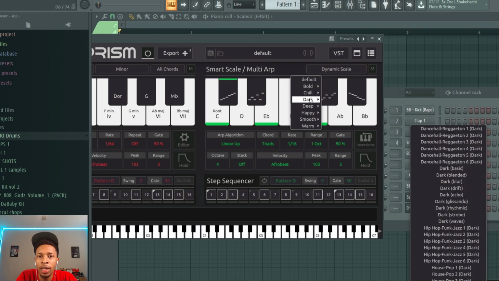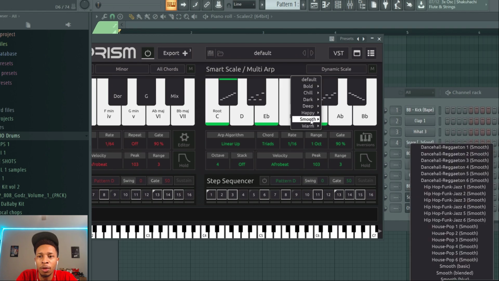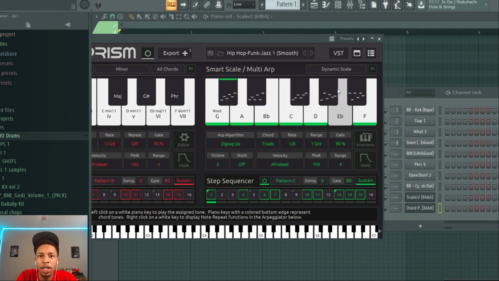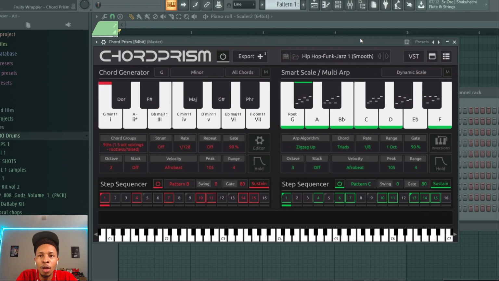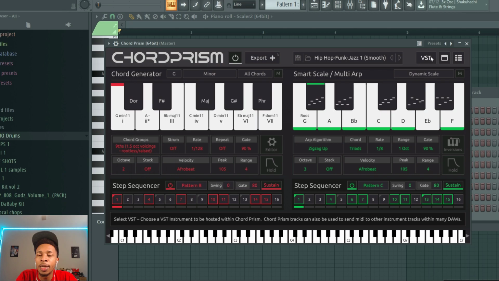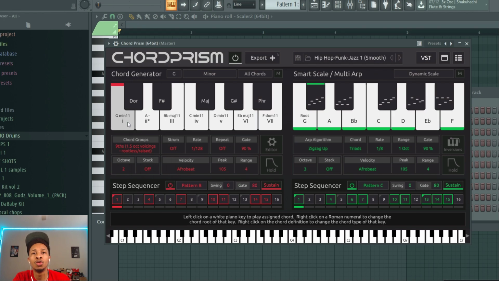Each category, if you want a smooth type of vibe, go to the smooth type of vibe, and so on. We can go into hip hop, funk, and jazz, and look what pops up. But before we do that, keep on going. VST: you can get your own VST started in there. All you gotta do is click that and then scan all the VSTs that you have. Then you got your chord generator. I do recommend that you have a MIDI keyboard hooked up, because it makes it that much easier when you're hitting the chords.